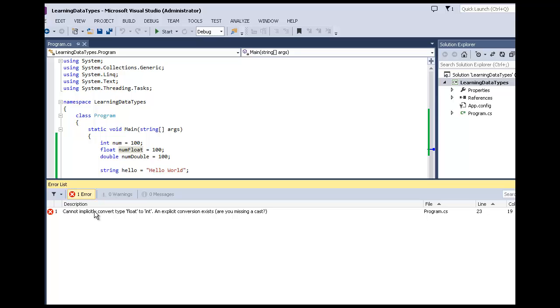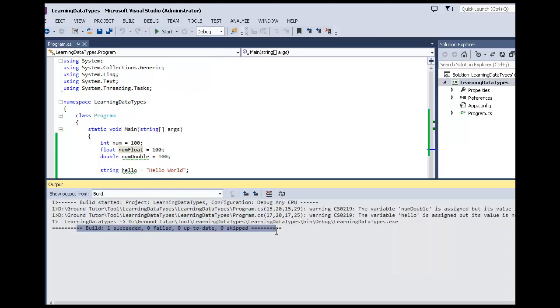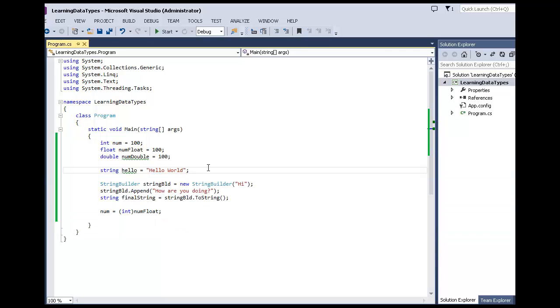An explicit conversion exists. So if we want to convert float to integer, we need to do explicit conversion, which requires typecasting. If we want to convert here, we have to do typecasting by providing int, and you can see here that build succeeded. Hence we can convert from data type float to int or double to int using explicit conversions only.